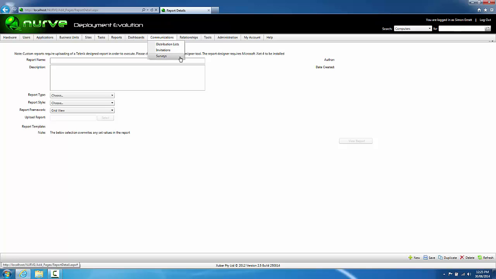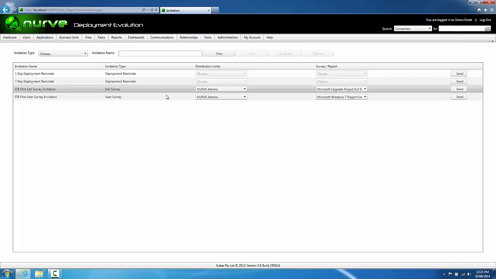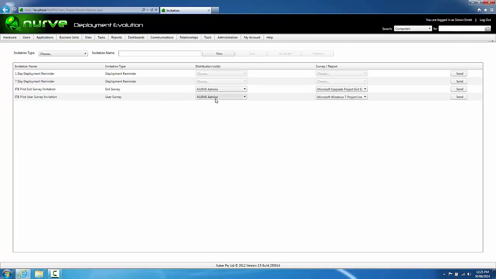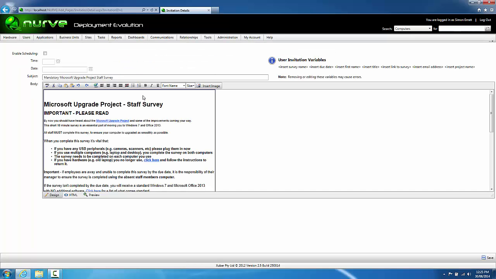Surveys, you can have 3 different kinds of surveys. You can have user surveys to gather the data, or exit surveys to find out how you went. And invitations joins the two. So an invitation, a user survey for example, is going to a particular distribution list with a particular survey, and you can send it immediately, or you can schedule it to go at a particular time. It's effectively the email that the end user will get, or the project staff member, because you can have report invitations as well. So subject of the email, body of the email, make it plain text or HTML.